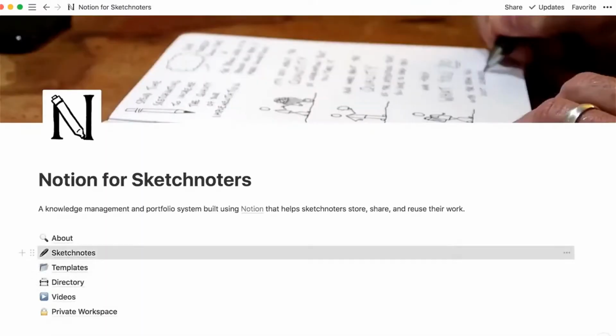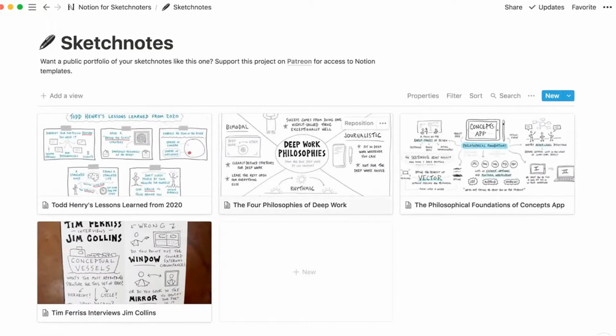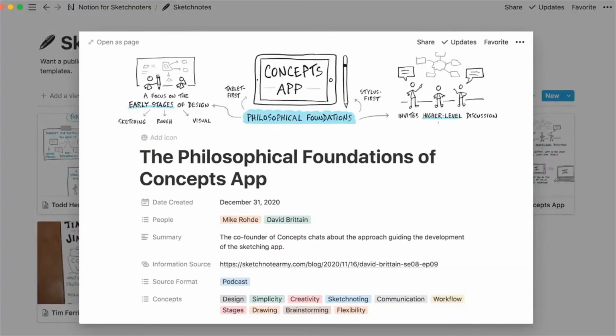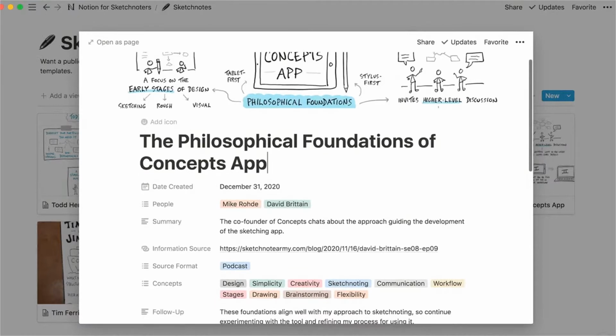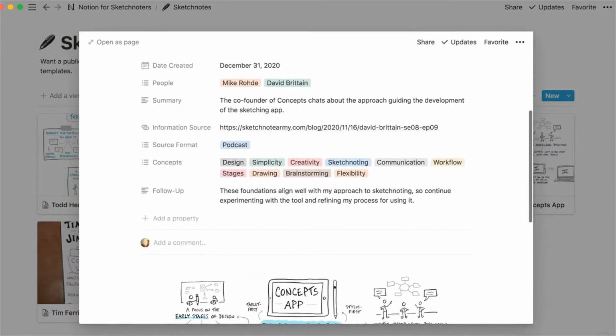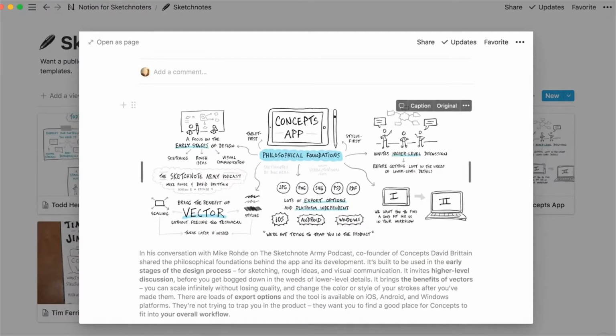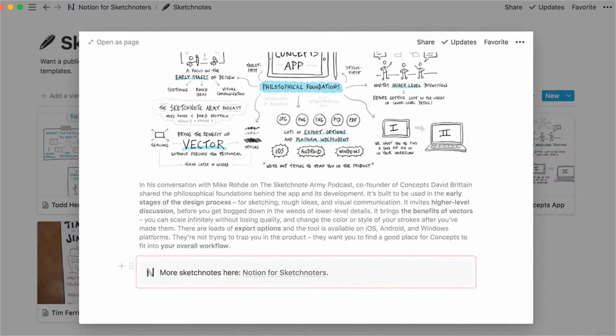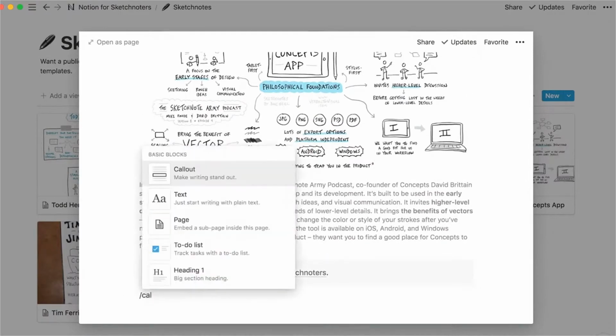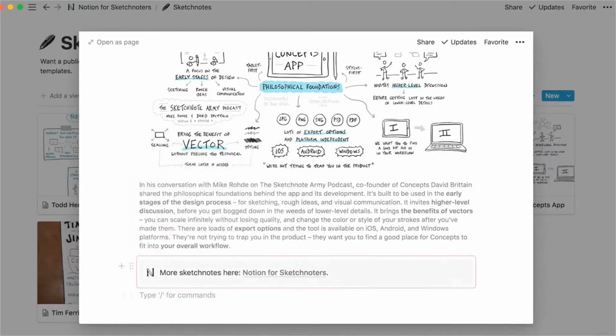One thing I do want to point out about that link, which is really cool, as we hop over to another sketch note that I added to my public portfolio here. This one from a podcast interview between Mike Rohde and David Britton about the app concepts. You'll see that same callout box. Yeah, it's a callout, a specific type of block within Notion. But what I've done here is I've made this, it's actually a synced block.